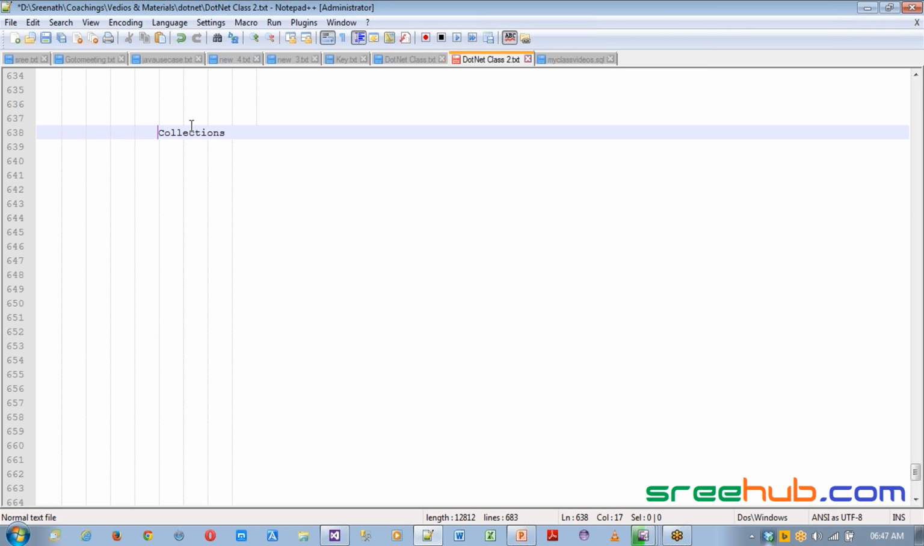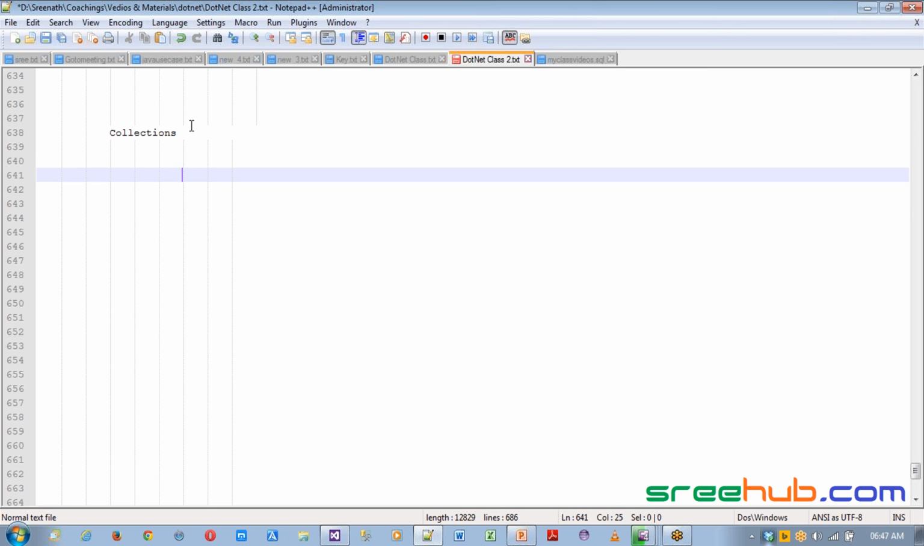Now what are collections? Now this is again a very important service being provided by .NET. We normally call these dynamic memory folders, or dynamic data storage classes which we can use. Now first let's understand why do we need this.